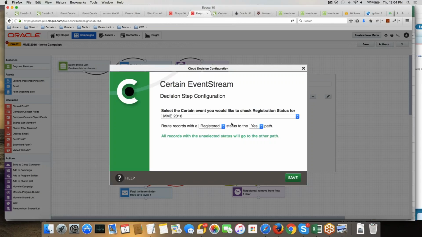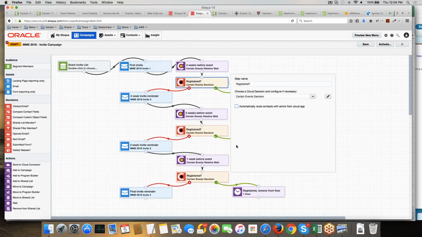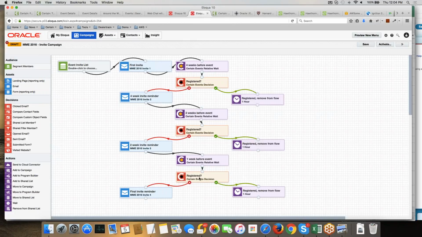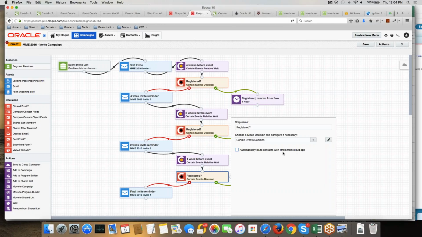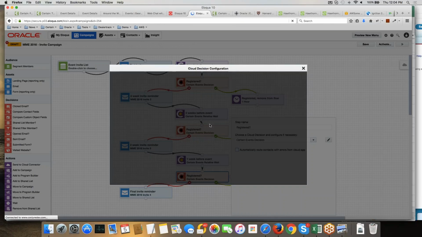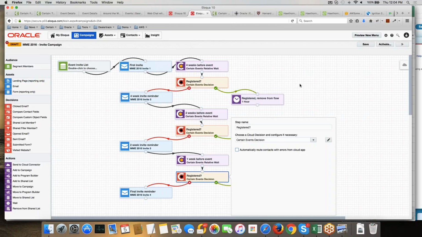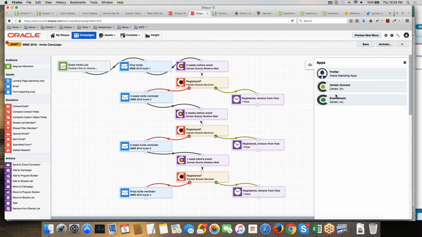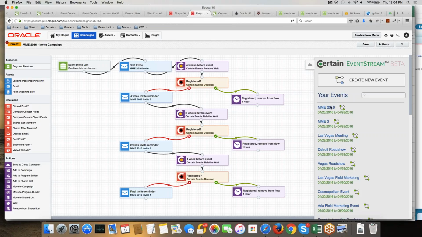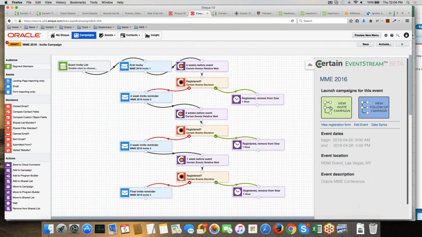Did they actually attend the event? I want to go ahead and send them down a particular path. This is calling the Certain API and pulling this data in real time as well. If I come down here, here's another events decision. Did they register? I want to send them down the yes path. Okay. So let me go back into this event.